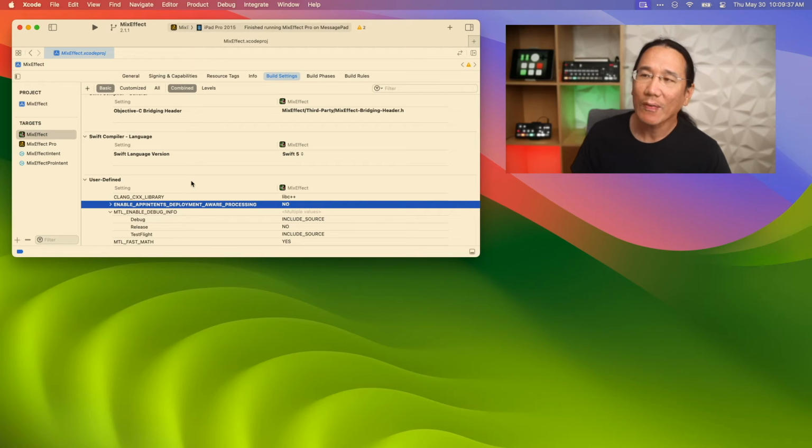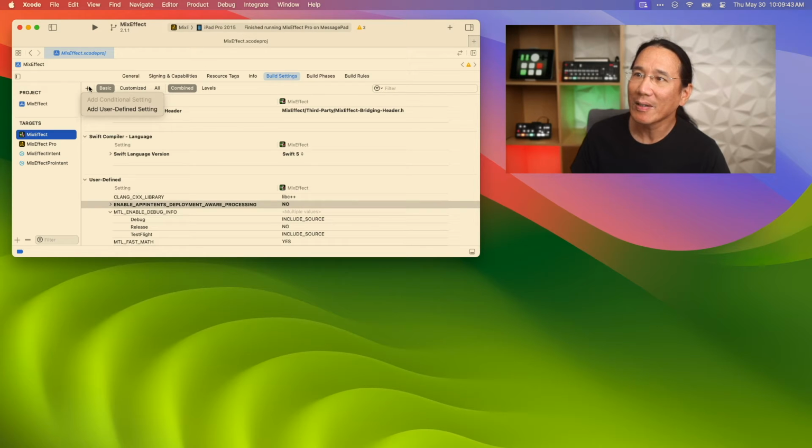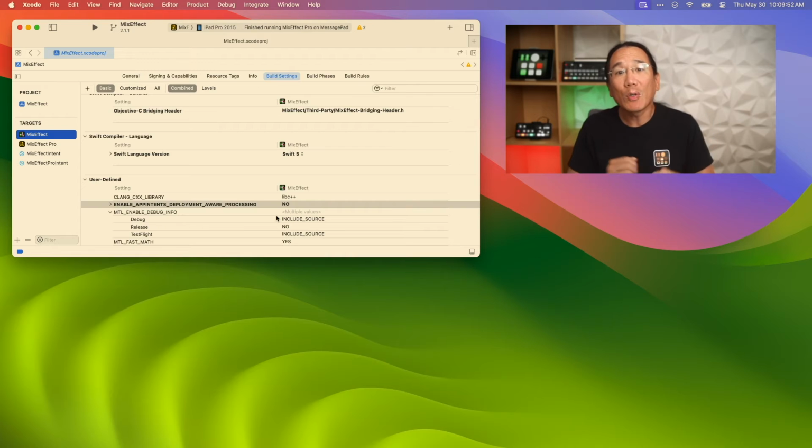So to add this user-defined setting, what you want to do is click on your target. You want to click on build settings. You want to click on the plus button here, say add user-defined setting. This will add a new field here in which you can copy and paste this string. Then you want to set the value to no. Now, when you rebuild your apps, your shortcuts will run when run on iPadOS 16 and iOS 16.